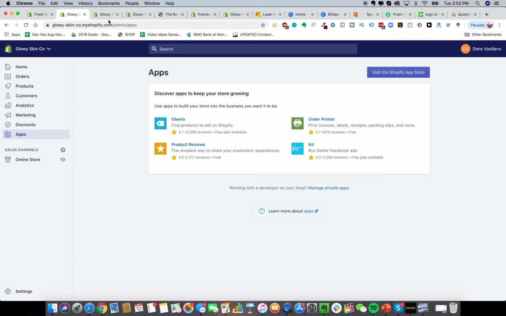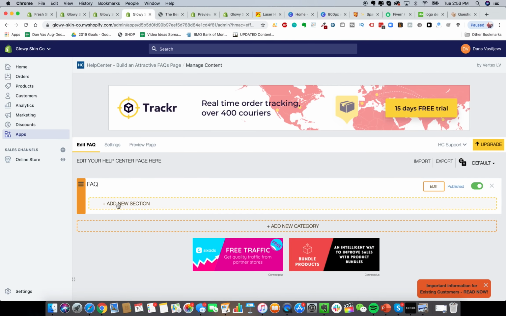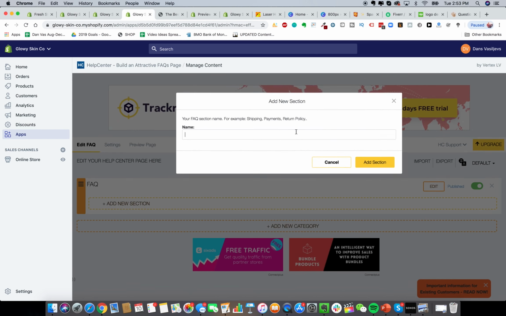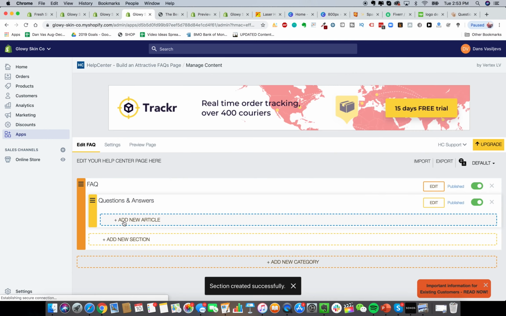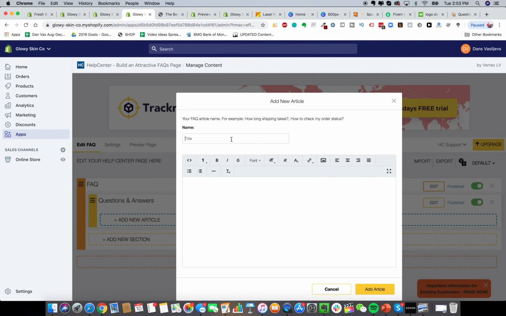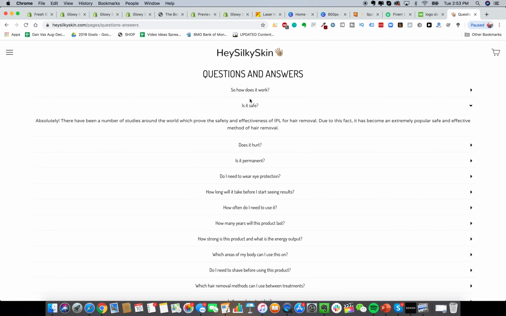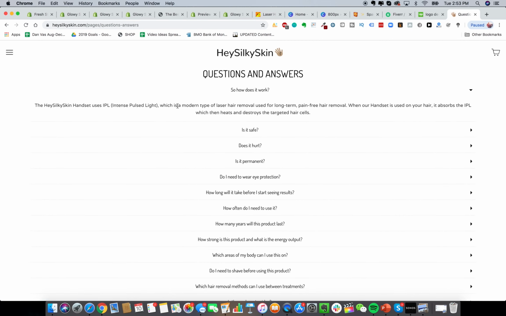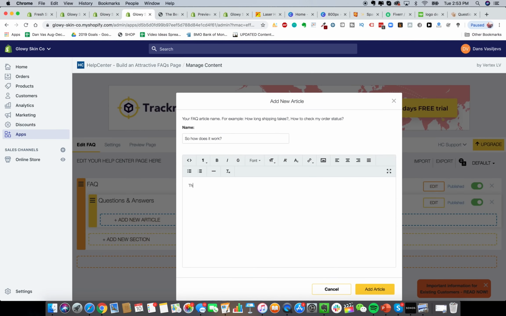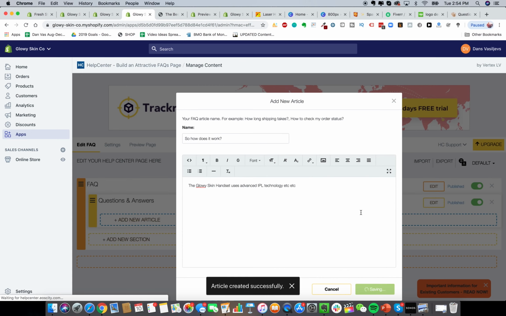So for example, the first question would be, how does it work? So if we go here and click on add new section, and then here we're just going to put questions and answers, add section, and then new article, and here we're going to put, so how does it work? And then you're just going to put in the actual answer to the question. In this case, it's saying that the handset uses IPL, so you just put that in there. So for example, here we're just going to put the glowy skin handset uses advanced IPL technology, right? So add article, there you go.